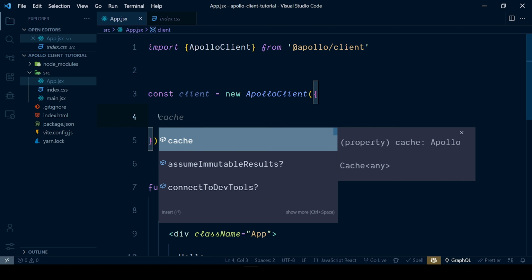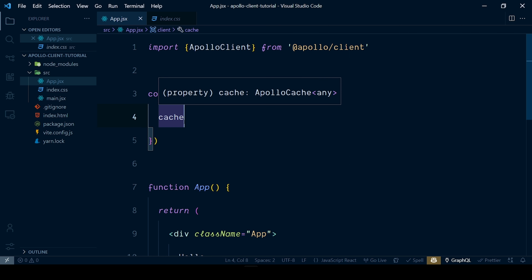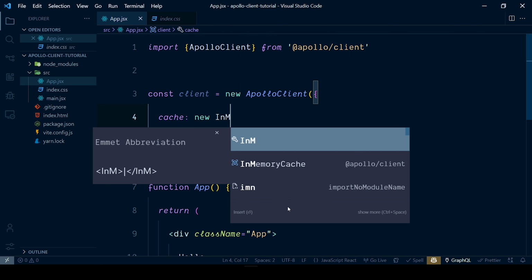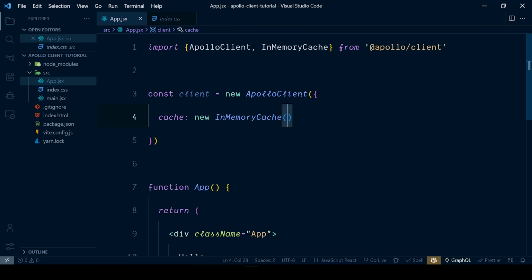And there's this cache option that we'll always need to set. It's required. So we're going to set cache to a new InMemoryCache. What this does is create a cache object so that Apollo can deal with the cache properly.